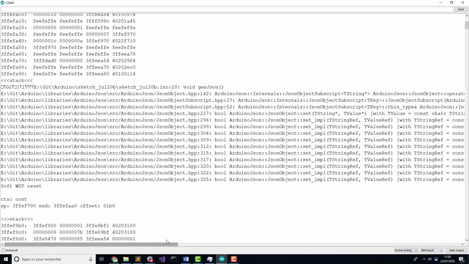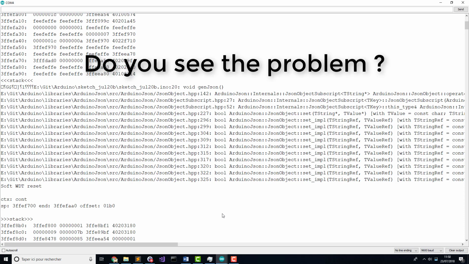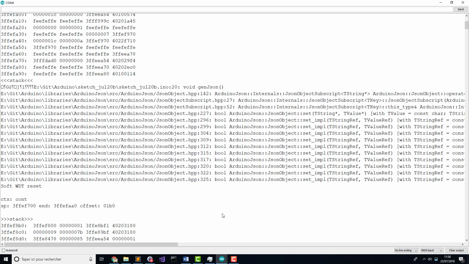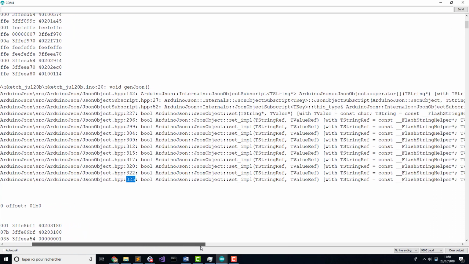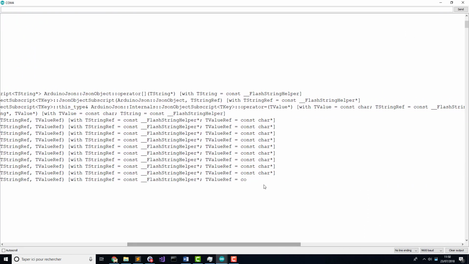However, there is a problem. Do you see it? The traces are incomplete. Indeed, we know that our last line is supposed to be 304, but here it's 325. So what happened? The serial port was sending the data asynchronously when the exception occurred. The exception caused the serial port buffer to be discarded, so a part of the data is missing. We need to fix that.